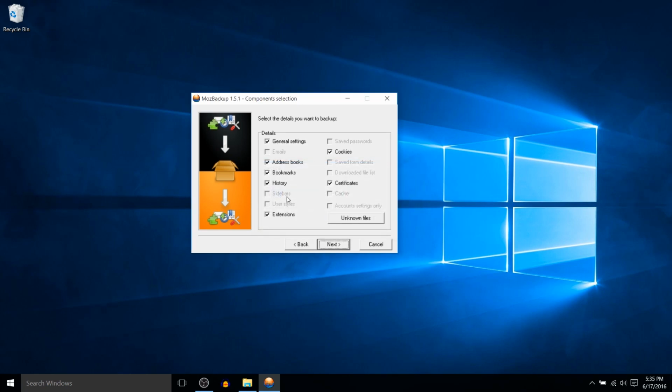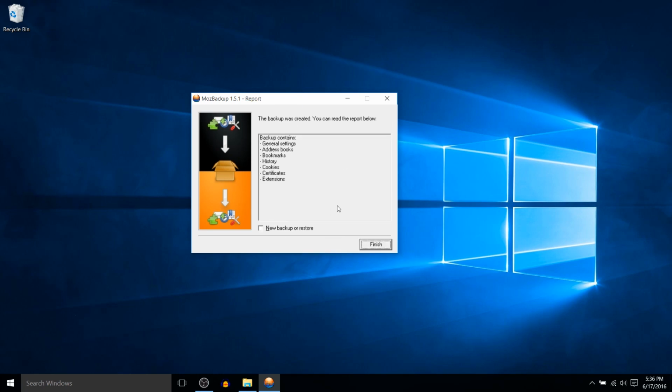Next, we need to choose which details we want backed up out of our Mozilla Firefox and Mozilla Thunderbird profiles. You'll notice that some of these are grayed out where they're not relevant, because maybe that aspect of information hasn't had anything added to it inside of that program, or maybe that program just doesn't support it to begin with. So we can go ahead and hit next here, and then it's going to create the backup file.